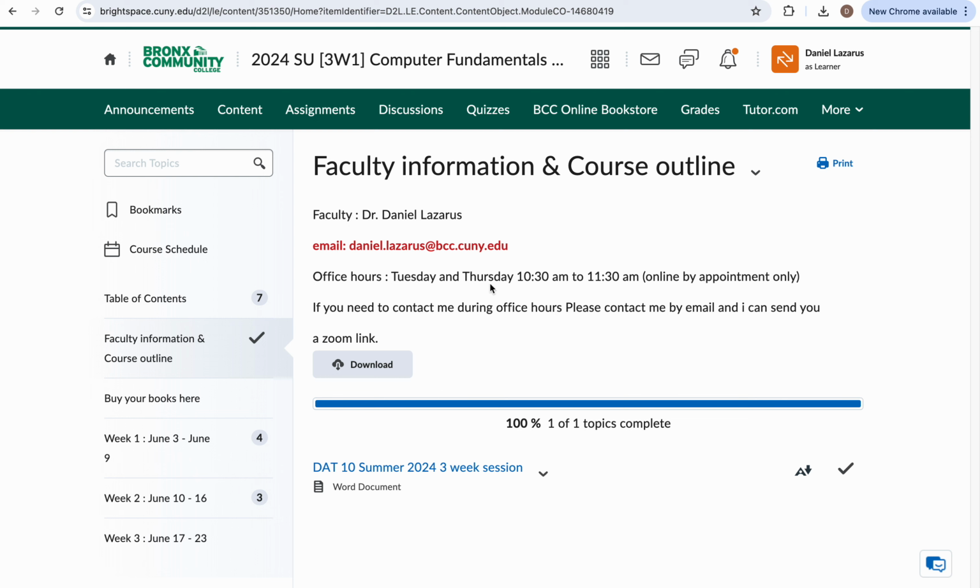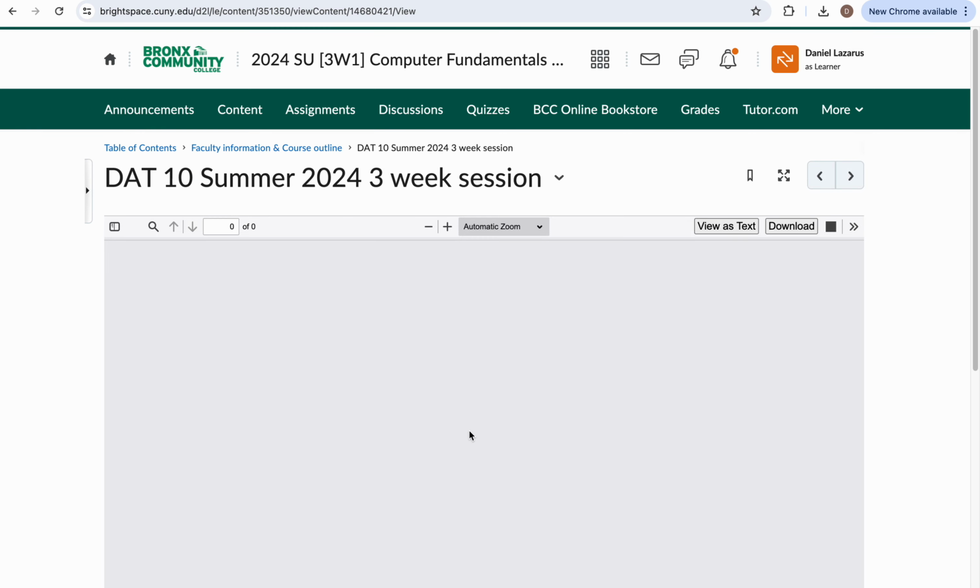Then the course outline is available here to download. If you see here, you could click on that, download it, and read through it. This is the contract for this course, the student contract. So go through the course outline, what topics we cover, and the course is for 3 weeks. And the course schedule also has the calendar at the end of it.